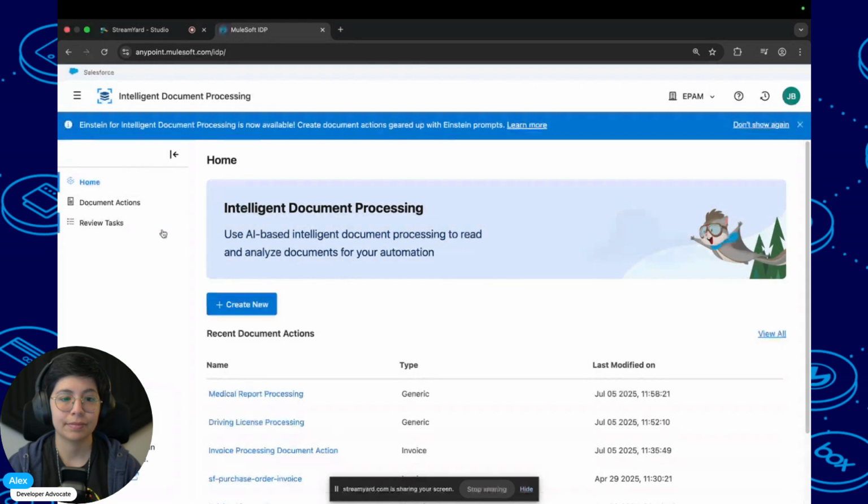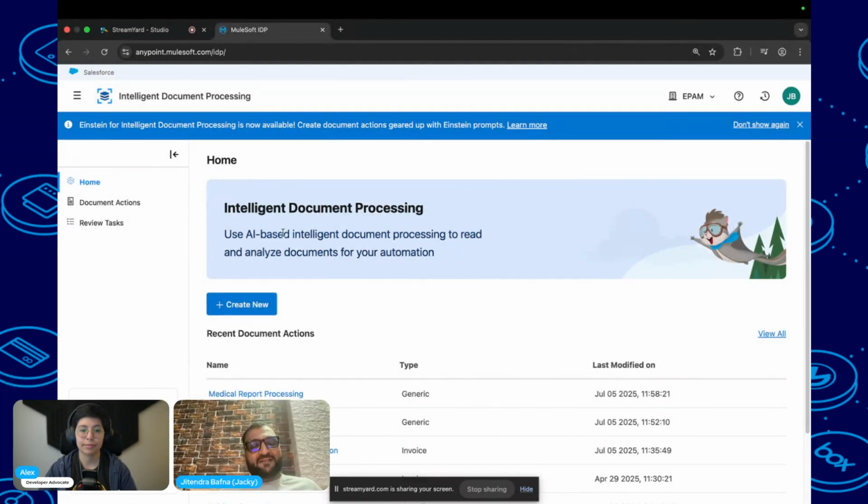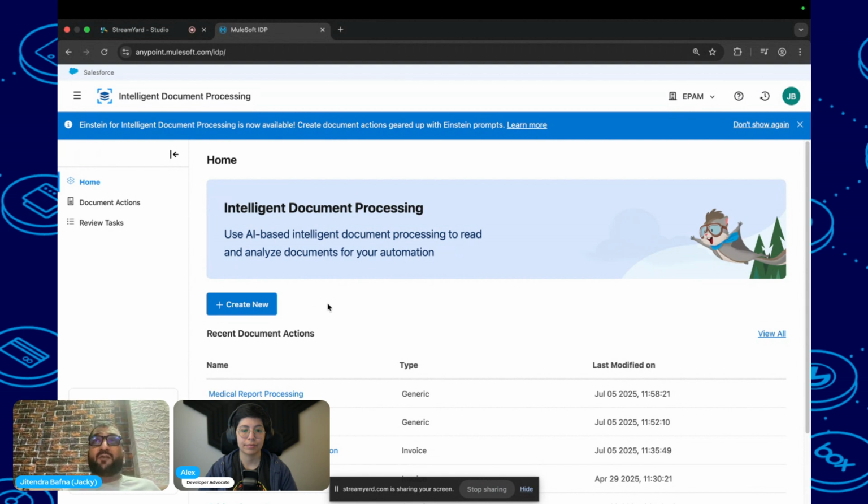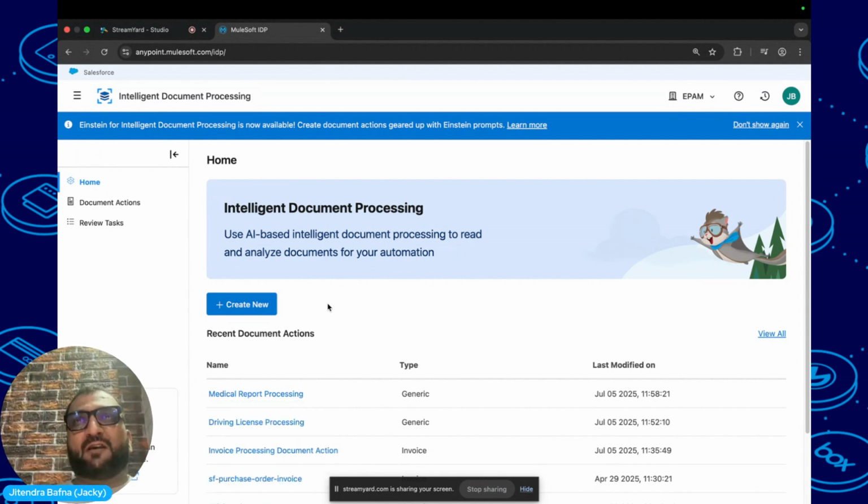So I simply came to IDP, and the first thing you have to do is create a document action. In the document action, you will define your own schema or your own prompts, like how to extract the information from that particular document, and what kind of information you need to extract. For example, from a driving license, I may have to extract name, driving license number, age, height, those kinds of things, right? So first thing we always do, create a name.